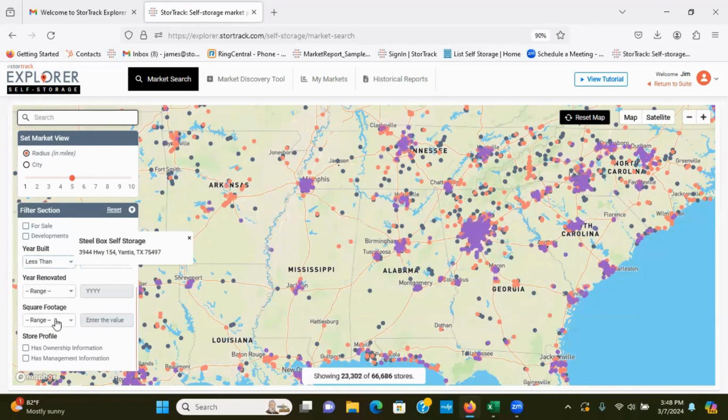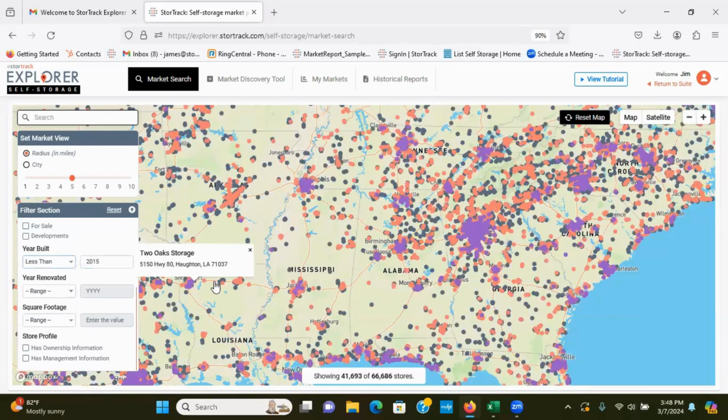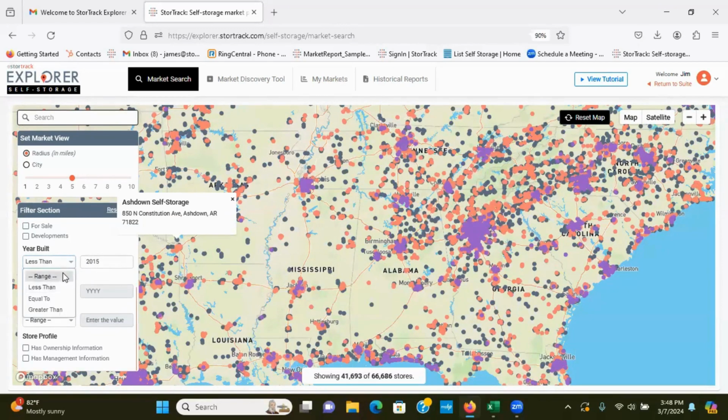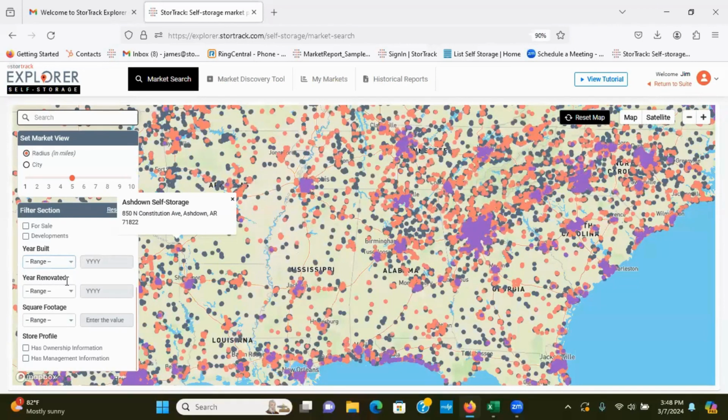I can also do less than, and now it's going to bring up the older facilities. And again, you can pick whatever range you want in there. I'm just using this for an example. The other thing we track, which is interesting, is year renovated. I'm going to do the same thing with this. I'm going to say greater than, and in this particular case, I'm going to put 2021.